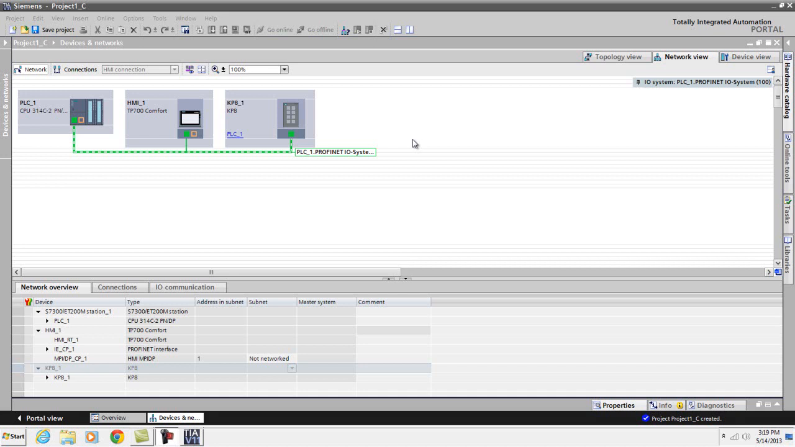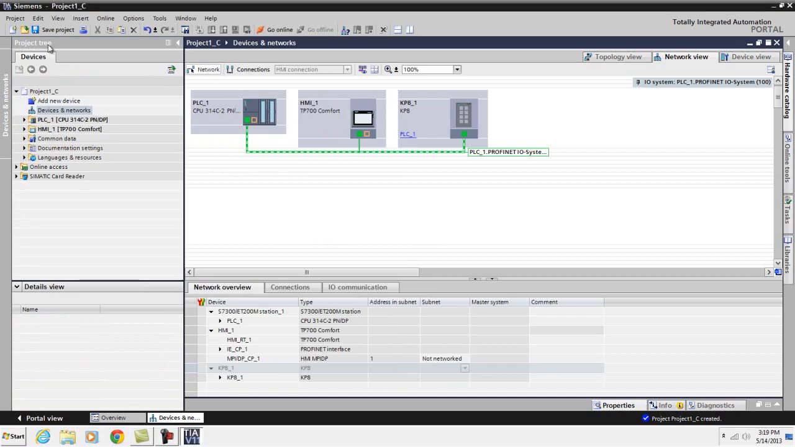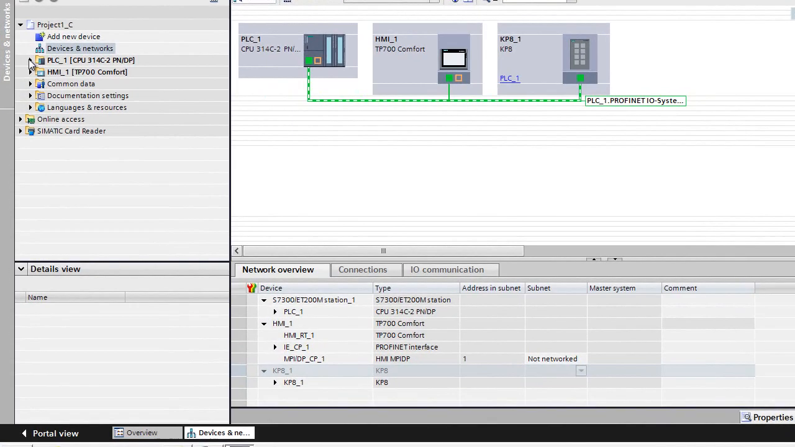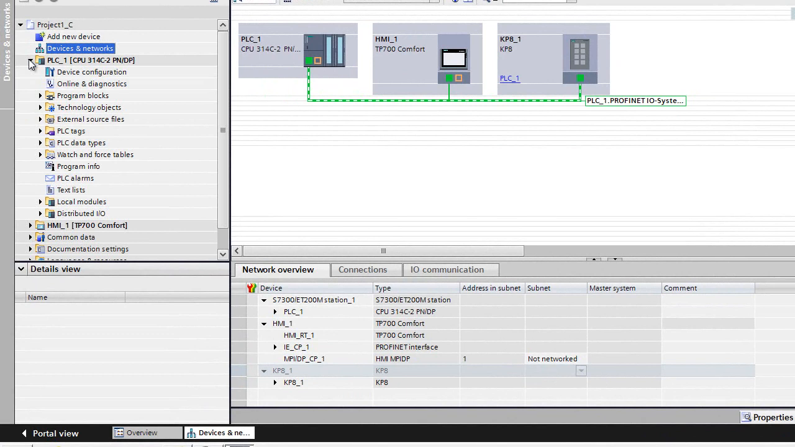After completing the hardware configuration and establishing communication between our hardware, now we're going to create a simple program using ladder logic. We're going to go to our project tree, the PLC that we created. We're going to go to program blocks. We're going to create a main program.